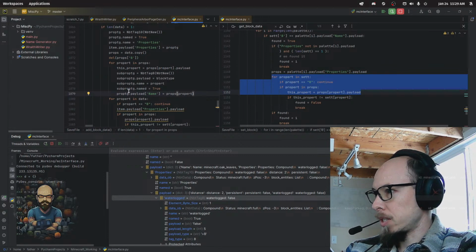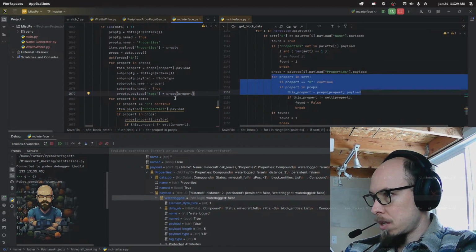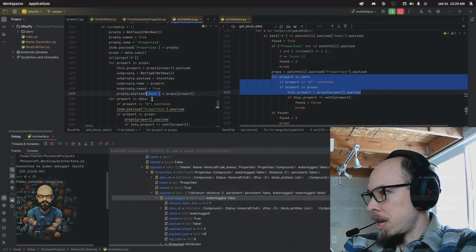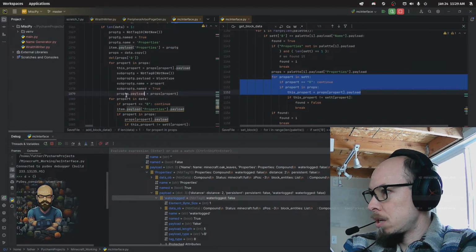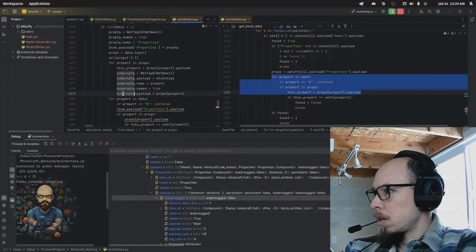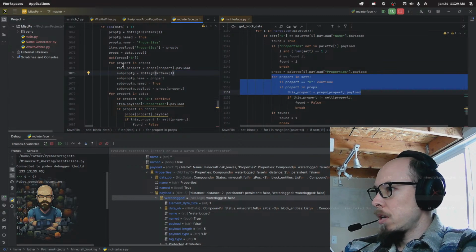This might all be horrendously broken, but we're gonna push through and figure out how this works. Payload. This is not payload of name. This is just the payload. It's not block type. For propert and props, props doesn't have B in it. Propert is the key.